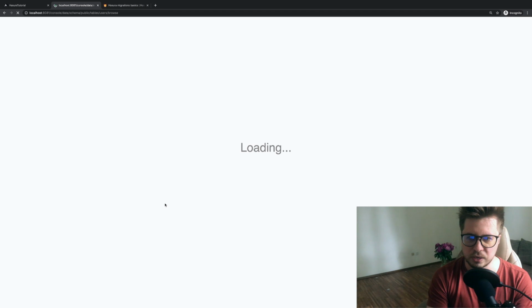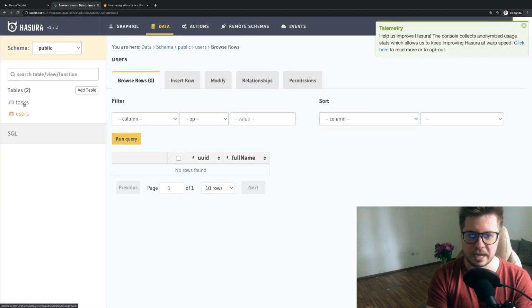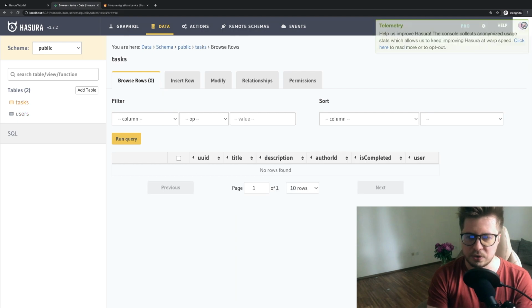Let's go to the console and reload. Yeah, and now we see that metadata and migrations were applied. Now let me explain what the issue was here. This migration command in Hasura CLI takes your database schema and from this schema it creates the migration, but it doesn't take into consideration the result of the previous migration.